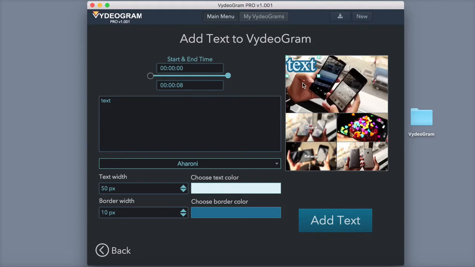And on the right hand side, we can see a live preview of what that looks like, and we can drag this around and move it to wherever we want. We can use these boxes to resize this if we wanted to. And of course, we use the text box here to enter any text that we would like to use. And again, we can adjust the time frame here of when we want this text to appear.